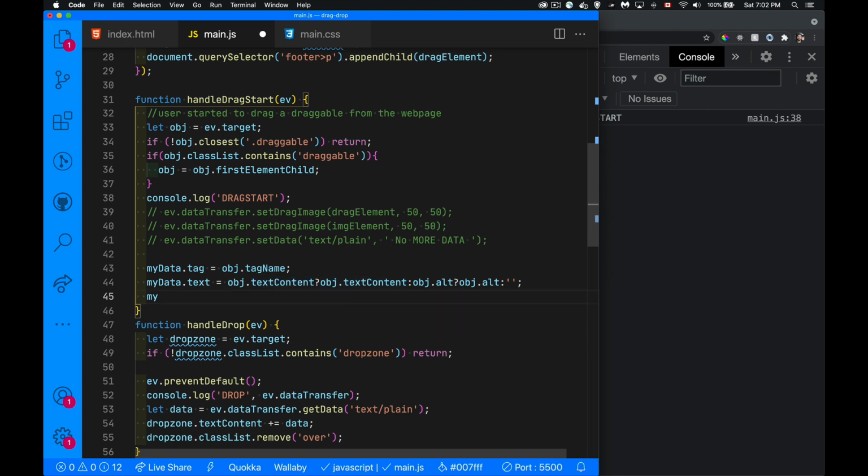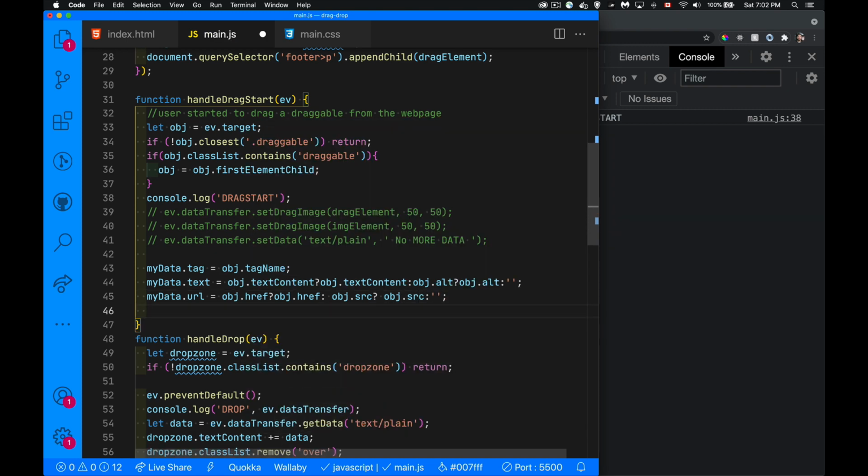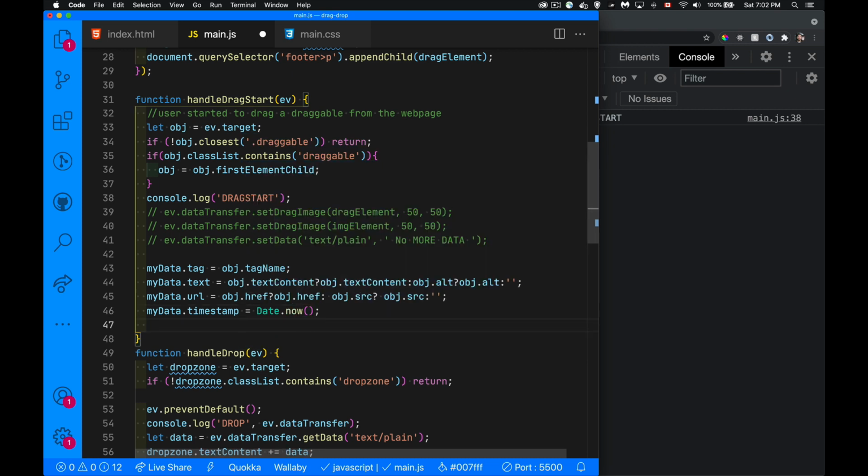Next, the URL. And we're going to do the same sort of thing that we just did. We're going to look for an href, and if there is an href, we'll use it. If there isn't, then we'll look for the source. So for the images. If there is, we'll use the source. If not, we'll set it to an empty string. Timestamp. We'll just use date.now. That's our current timestamp.